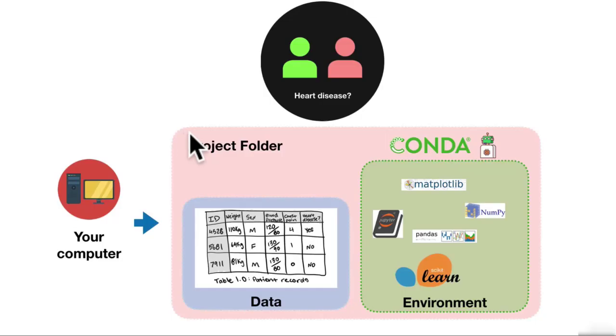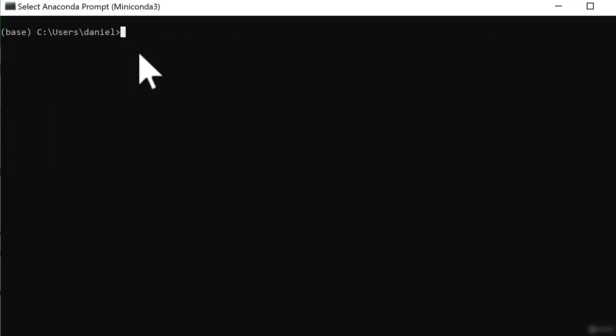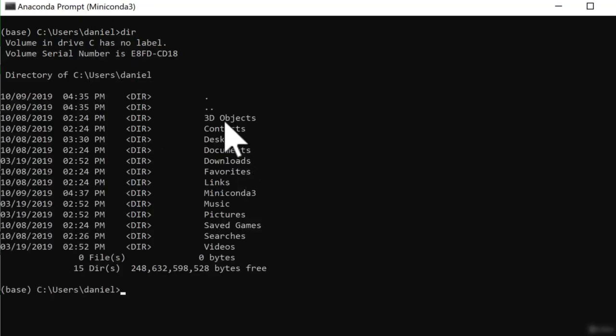First things first, we need to create a project folder. So let's do that. To do so, we're going to have a look at what current folders exist in the folder Daniel. We can do that in Windows by typing dir, which stands for directory. And that's going to list out a series of folders. You might be seeing this for the first time and thinking, oh my goodness, this is a bit confusing. But let me show you what exactly it's printing out.